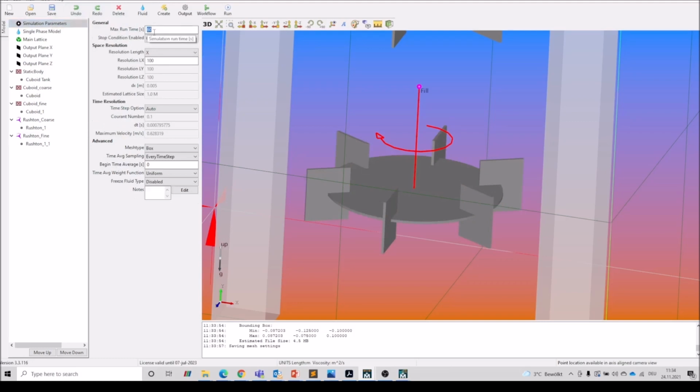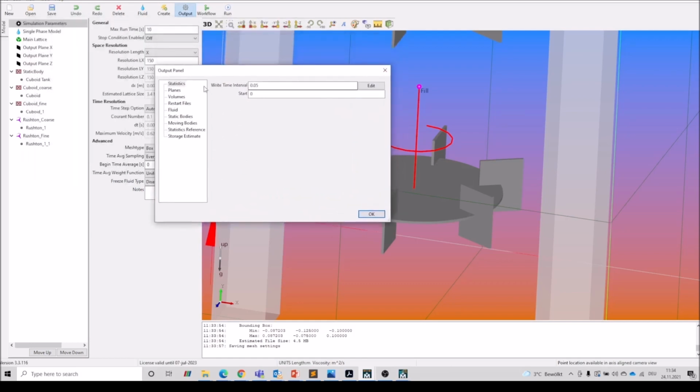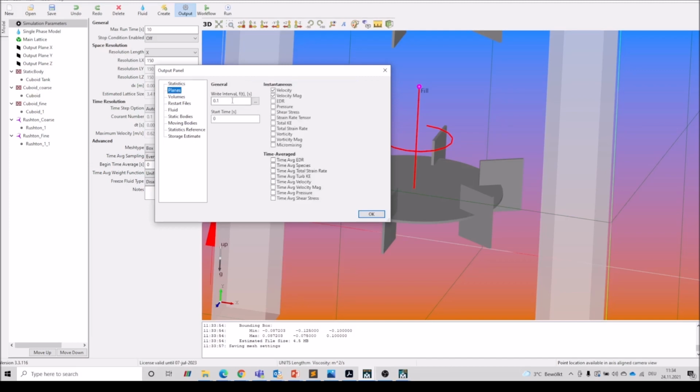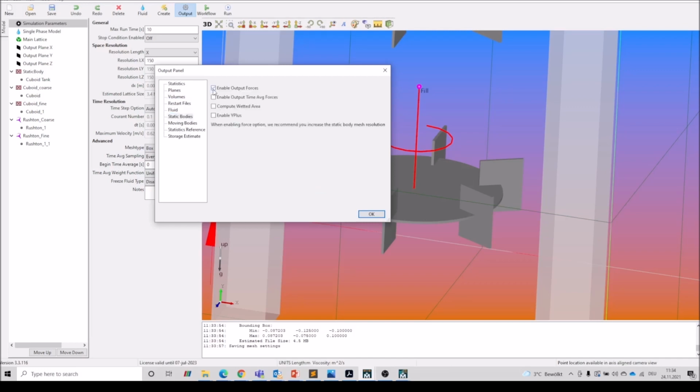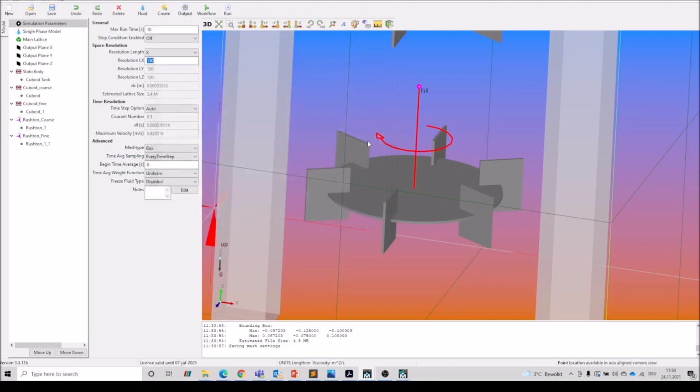We also need to adjust some simulation parameters. So max runtime, 10 seconds is plenty. Resolution 150 is good. And we also need to make sure the output settings are going to give us everything we need. Let's set the write time interval to 0.01 seconds. Let's enable vorticity magnitude under volumes and output forces for these two static objects. And then the moving bodies, the output forces will come automatically, but we also want the time average.